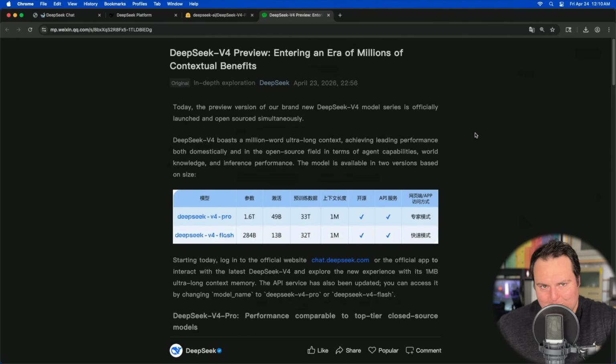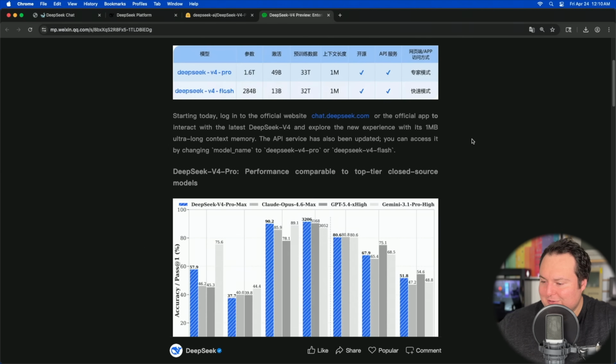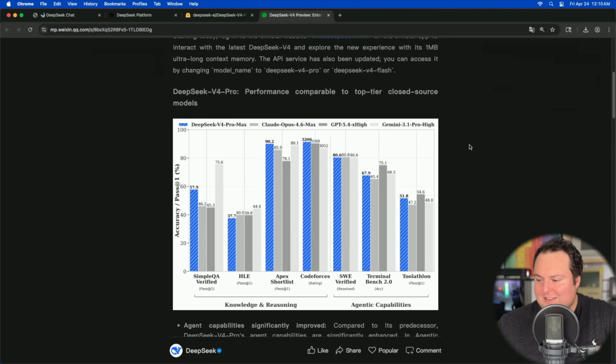This announcement post that we're looking at now was just, I followed a hyperlink on the DeepSeek homepage and it brought me here, and then the browser is just translating this from Chinese to English, so just keep that in mind when we look at this. But the main point here is to take a look at this benchmark JPEG.